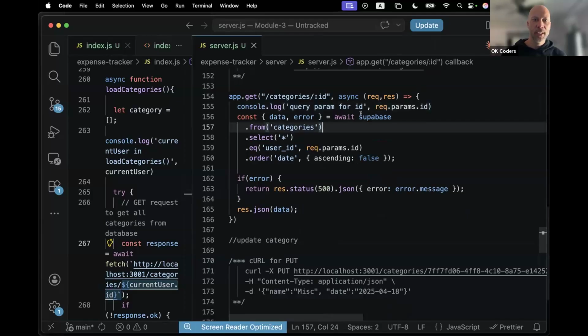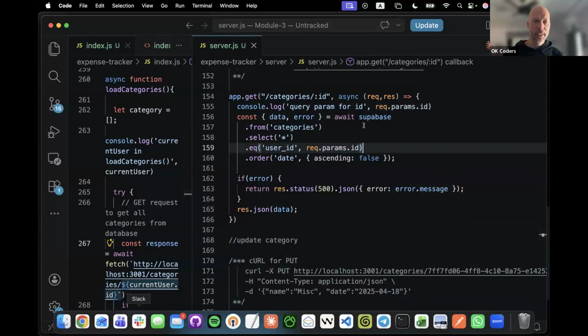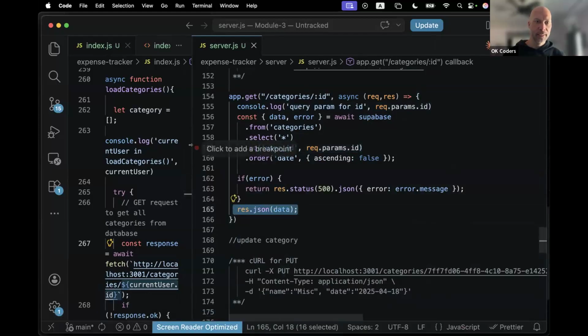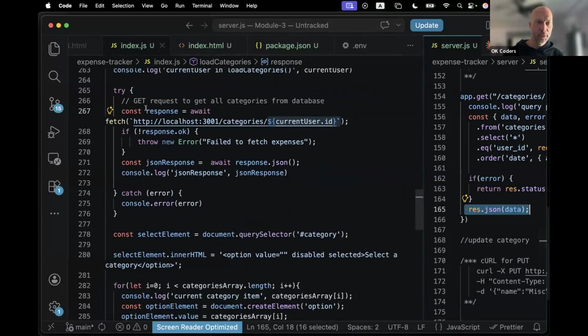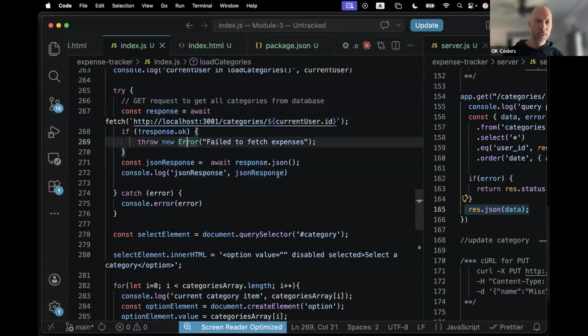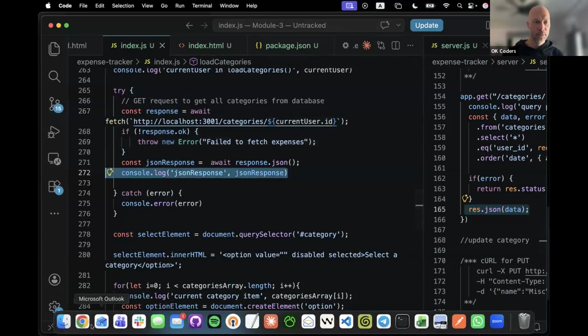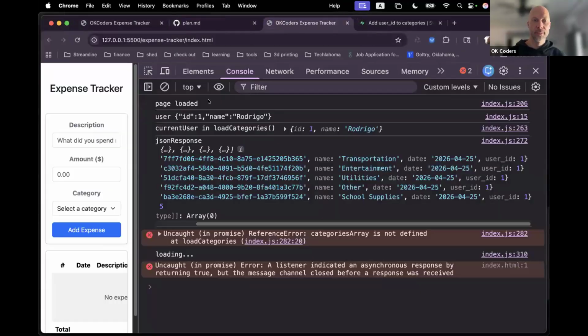And so we are hitting our database. We're saying, hey, let's look at the categories table, get everything from it where the user ID column equals that parameter that we're passing. So the number one. And so that's bringing us back just the ones we want. And so that's why we're seeing that on the front end. So this returns the data back to our response. And then we're logging that response, which gives us these guys with just user ID of one. So that's the flow, right, from front to back.